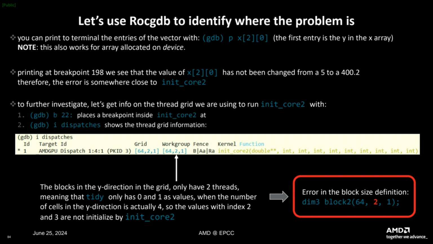And therefore, the problem is that since each block in the y direction only has 2 threads, the initialization can only touch 2 of the 4 cells that you have on your process. And therefore, to fix this bug, we basically have to make the block size larger. So this is an example of how we can use the debugger to actually dig deeper into the GPU features of our code and uncover what the problem is.